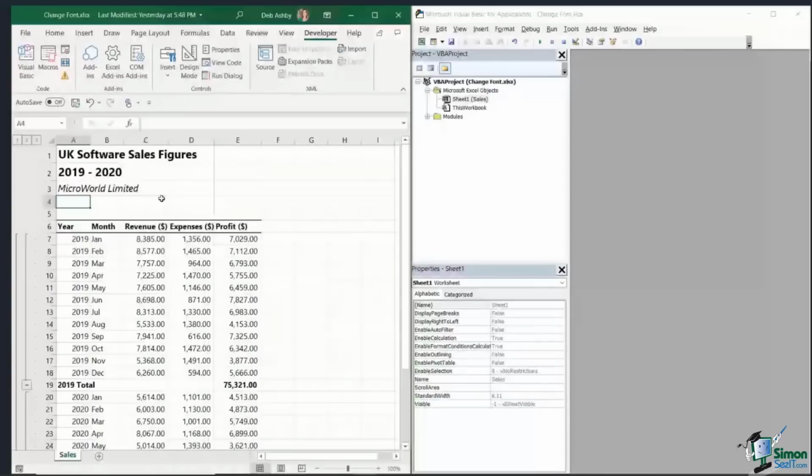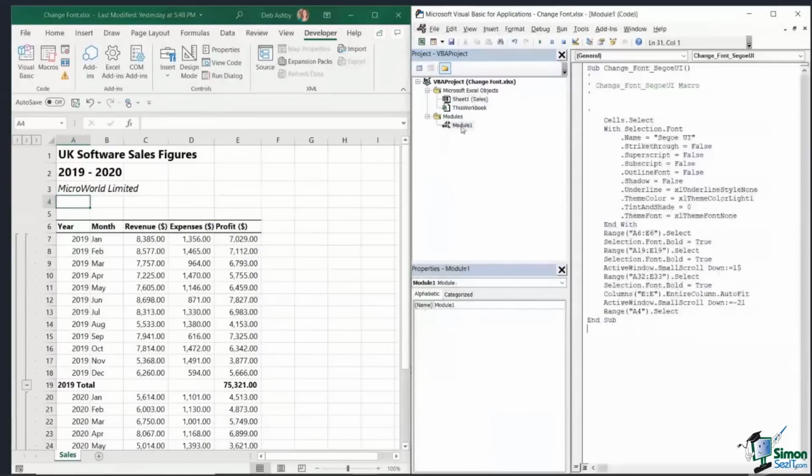Now that we've recorded that one macro, let's take a look at the code that it's created. So I'm going to expand the modules folder and double click on module 1. And there is my macro. Now let's take a quick look and read through this code, because even if you're not all that familiar or you find things like this quite daunting, you don't really have to be a programmer to get an idea as to what this code is doing.